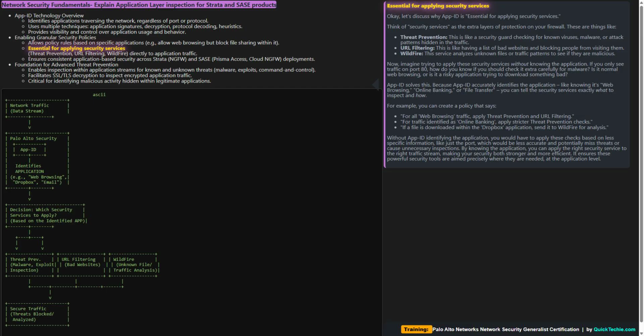Without App ID identifying the application, you would have to apply these checks based on less specific information, like just the port, which would be less accurate and potentially miss threats or cause unnecessary inspections. By knowing the application, you can apply the right security service to the right traffic stream, making your security both stronger and more efficient. It ensures these powerful security tools are aimed precisely where they are needed, at the application level.